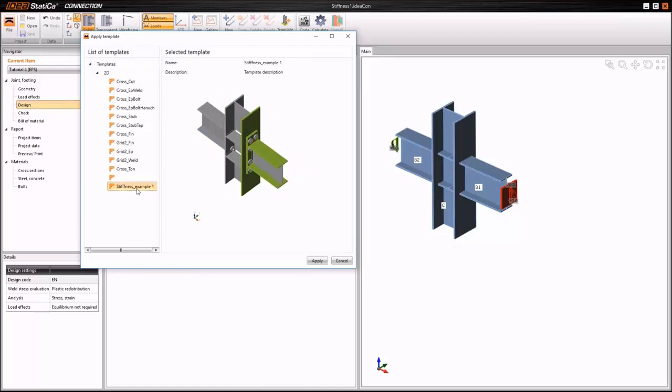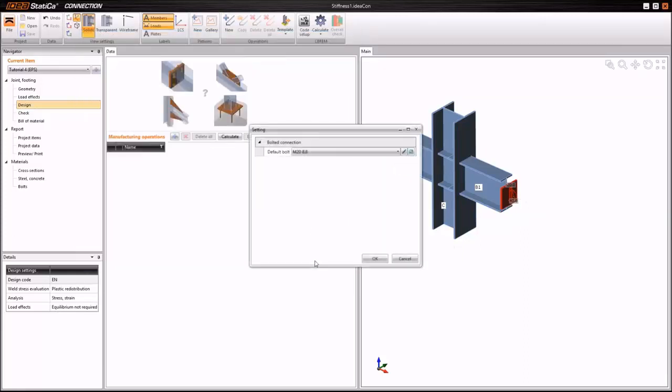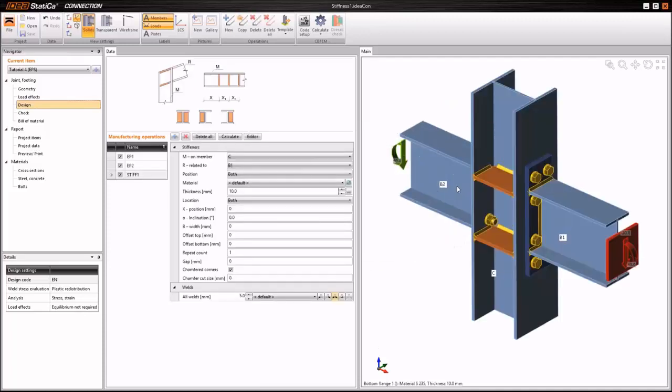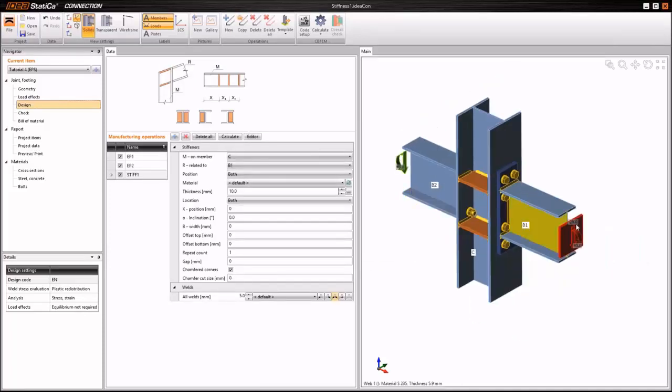You can do it for every connection. You can use it with connections with similar geometry. And now I click on the Apply button. I have to choose only the size of the bolts and the grade of the bolts, so let's do it. And you can see that our structure has a final design.